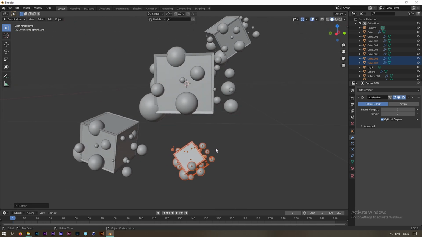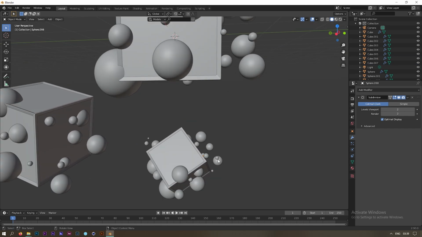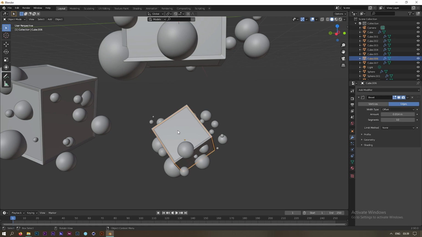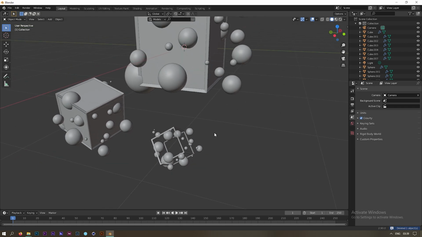So what I'm gonna do as a creative choice is take this small cube over here, press X and delete it. I think this really looks cool, and it goes well with this entire composition.